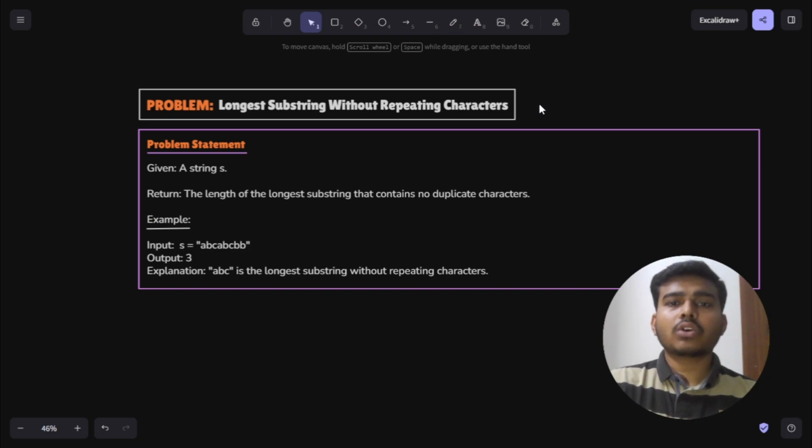In the last video, we solved the problem of the longest substring with at most k distinct characters. In that problem, what we controlled was how many distinct characters there are in a particular window. We said that a window is valid if the number of distinct characters is less than or equal to k.